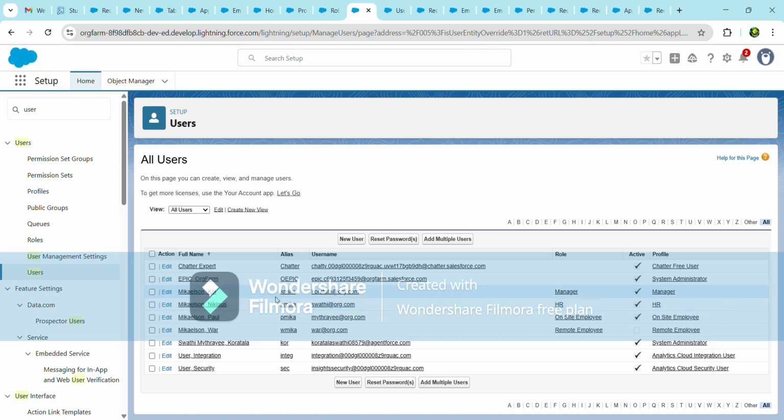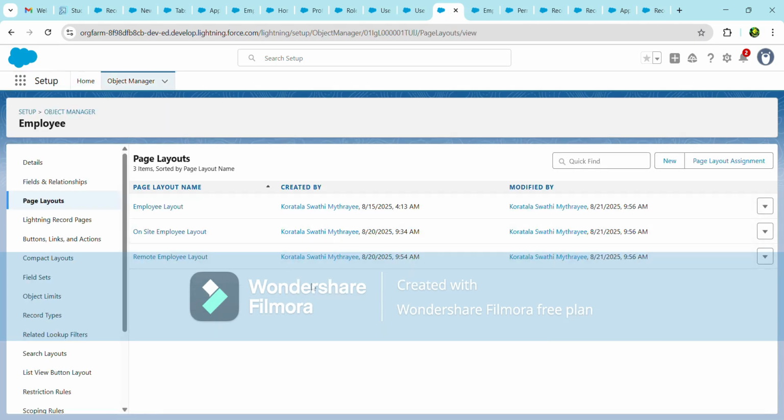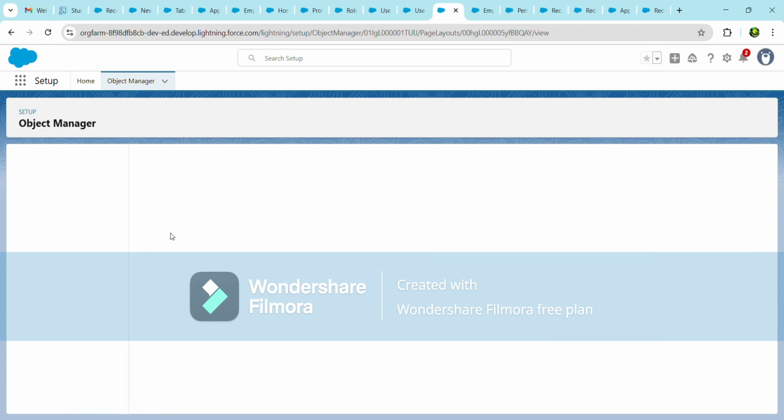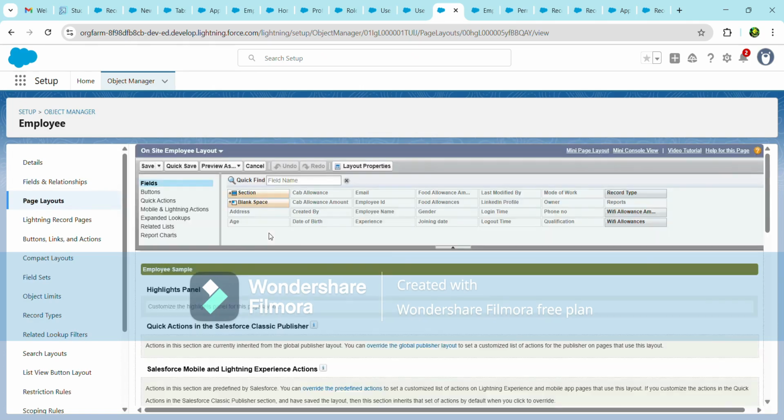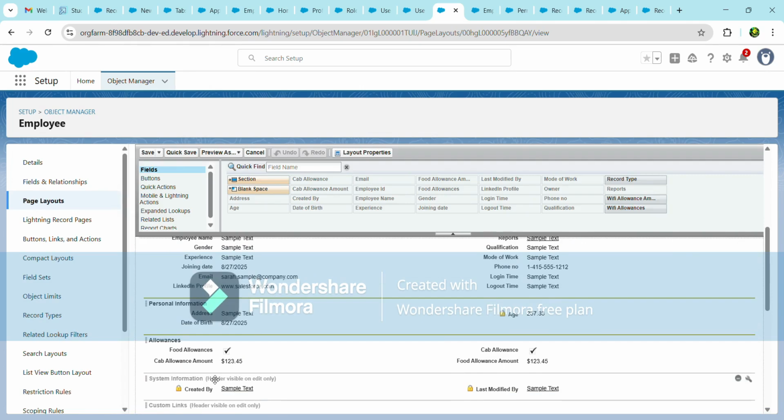So I have created all of them by entering all the details and matching all the profiles, by clicking New User. I had created the three fields earlier. After completing these users, our next step is about the page layouts. Here I have gone to the page layout. You can observe I have created three page layouts: employee layout, on-site employee layout, and remote layout. By clicking on the on-site layout, you can see the sections you have, and you can drag them into the personal information and the allowances.